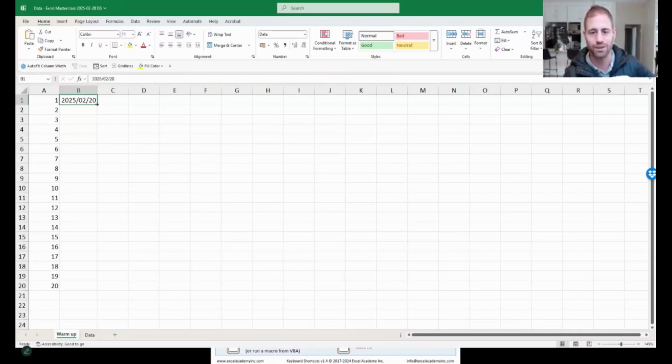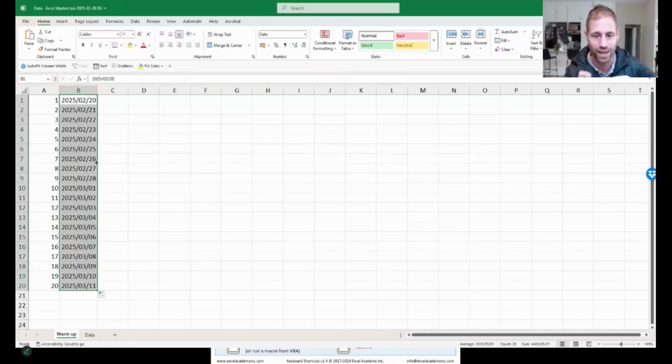And once again, we can use the fill handle to drag down. You can see that as I drag down, it goes to the 21st, 22nd, etc. Or we can take the fill handle and shortcut or hotwire the whole process by double clicking, and it snaps all the way down to row number 20.